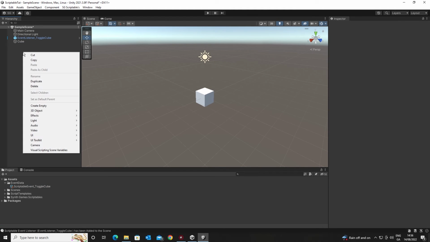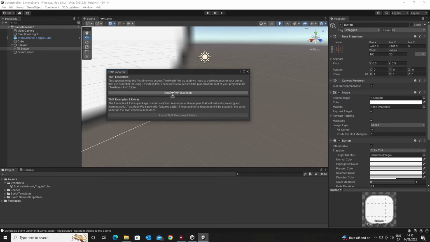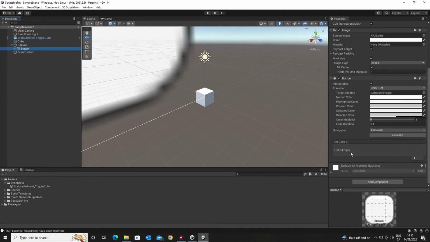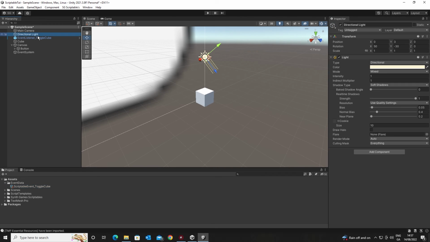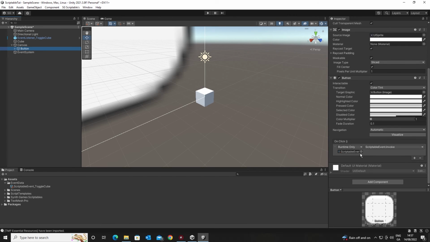So let's just go ahead and use a simple Unity button for this. We'll come down, we'll add a button, just add these essentials. So we have our button. If we scroll down to our on click method, grab our event, add it, come over to invoke. So that's it, we have all three parts. We have our event, we have our listener, and we have our invoking class.